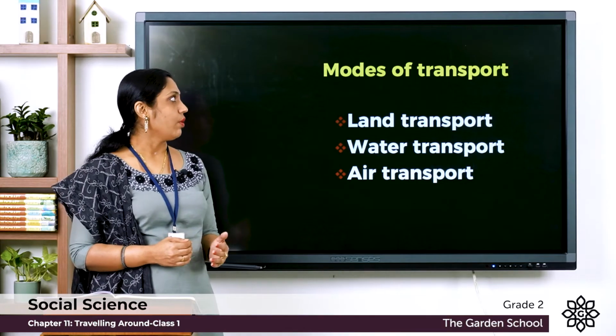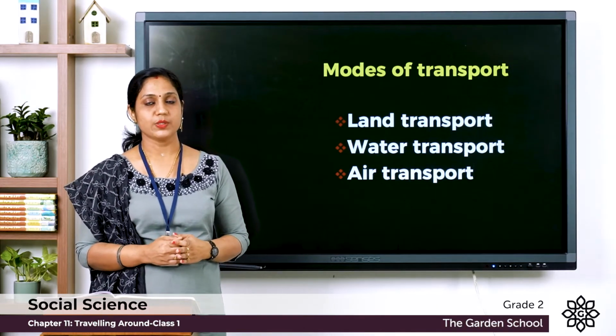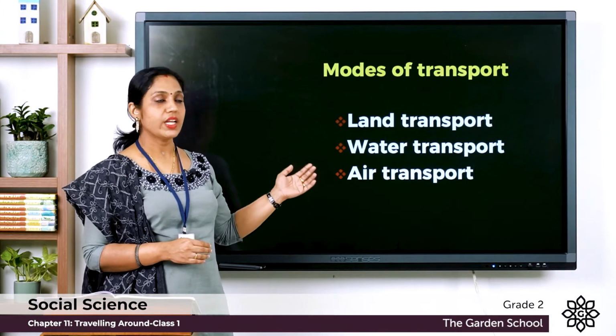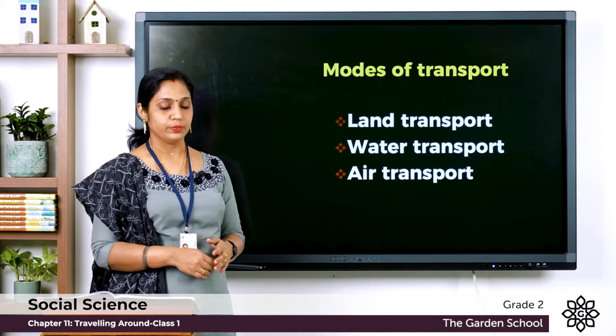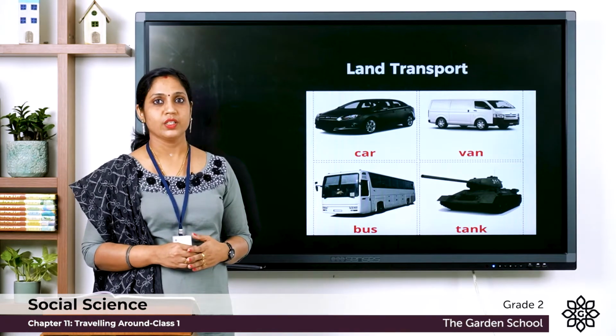Now let's learn about the modes of transport. There are three main modes of transport. They are land transport, water transport, and air transport. Now let's learn in detail about these three. First, let's learn about land transport.